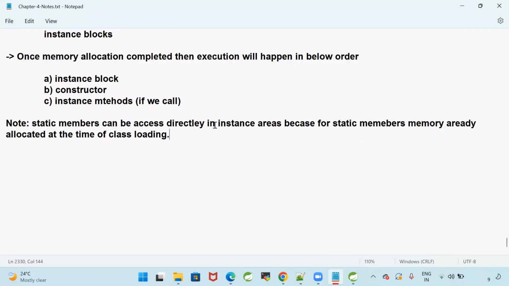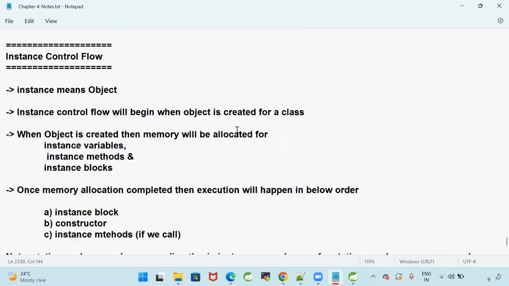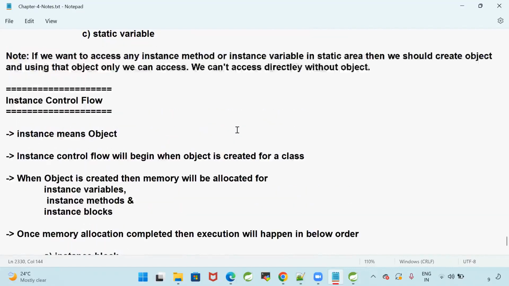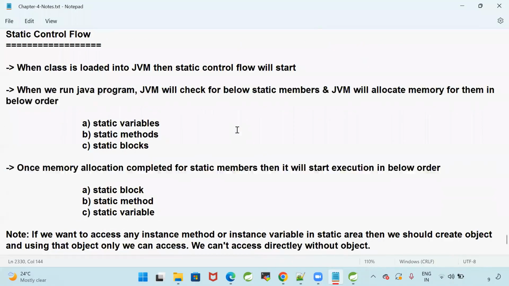But if you want to access instance members in the static area, an object must be created. Static means class, instance means object. Good. Now you got the clarity. What is the static control flow and instance control flow? Very important interview question. What is the static control flow? What is instance control flow? Able to follow me? Good.